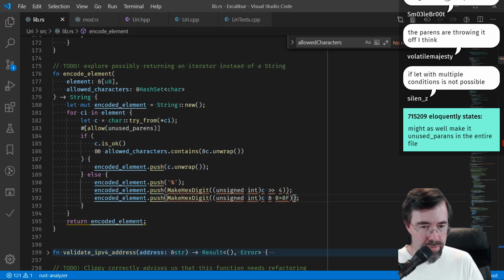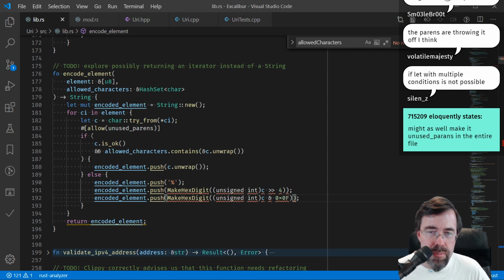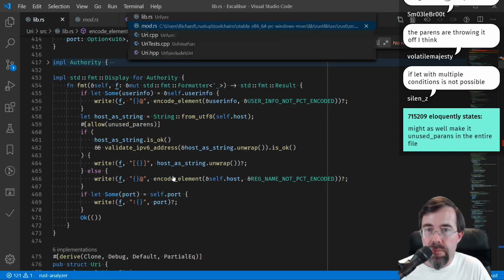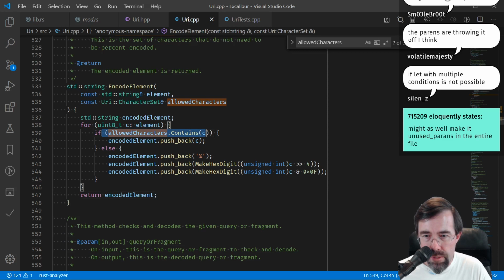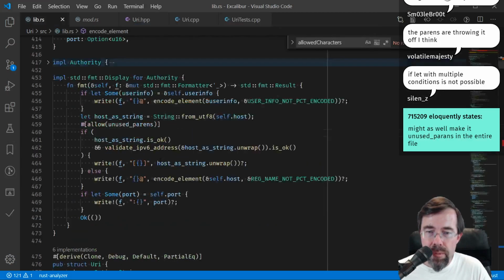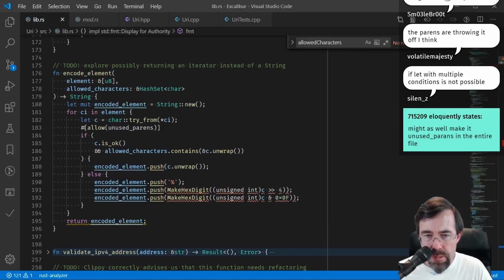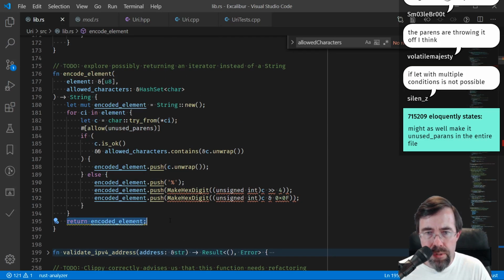Might as well make it unused parens in the whole file. Yeah, but I only want it in these specific cases where I have a multi-line if. In other places, like where I'll have a single line if, like in the C++ code, for example, I do want it to warn me if I accidentally forget to do that. What I would prefer is to be warned about unused parens unless I have multi-line. Okay, so then in the end here we're just returning encoded element.